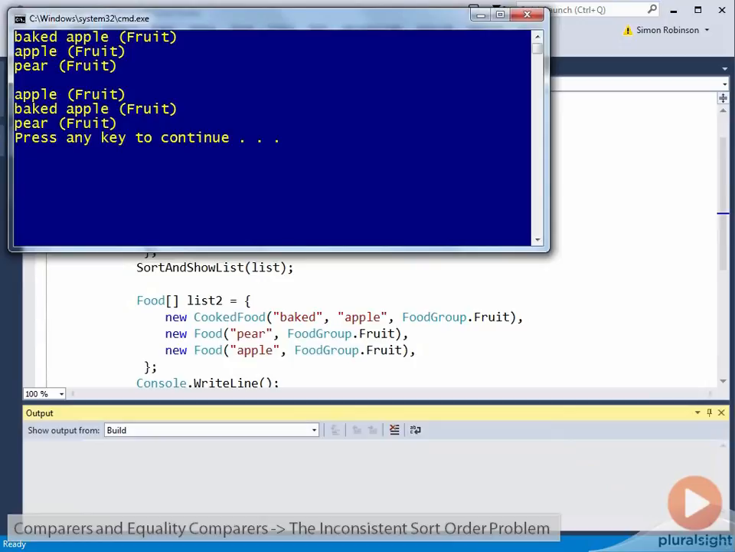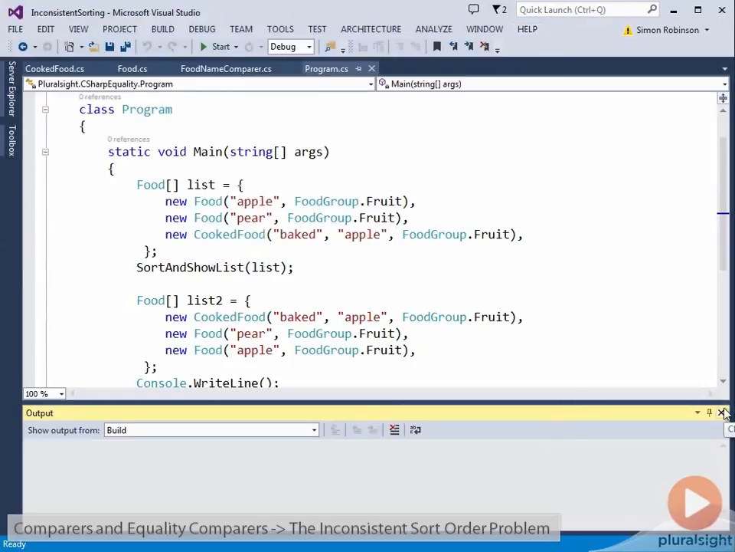We have two arrays containing the same elements, supposedly both now sorted, but the orders of the elements in them are different. In one of them baked apple comes before apple, and in the other apple comes before baked apple. We can see what's happened if we look at our comparer.